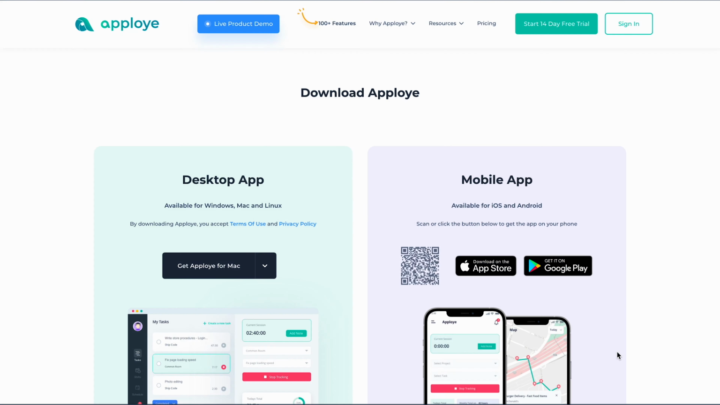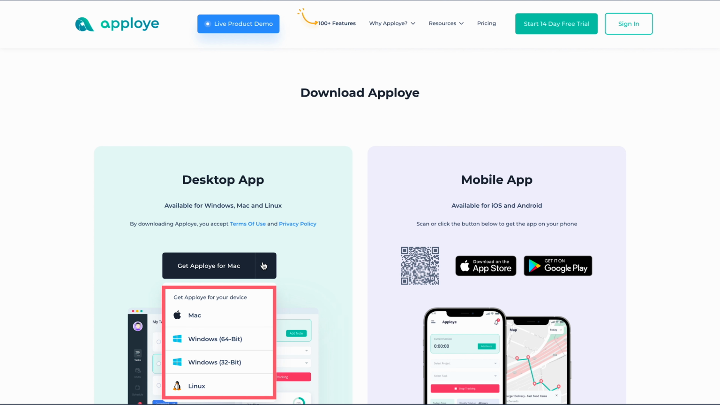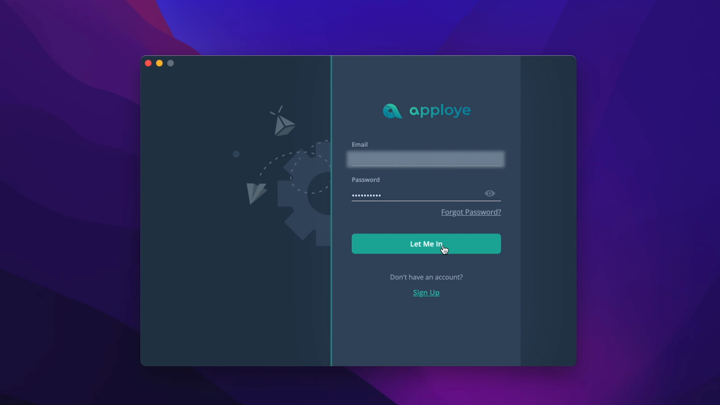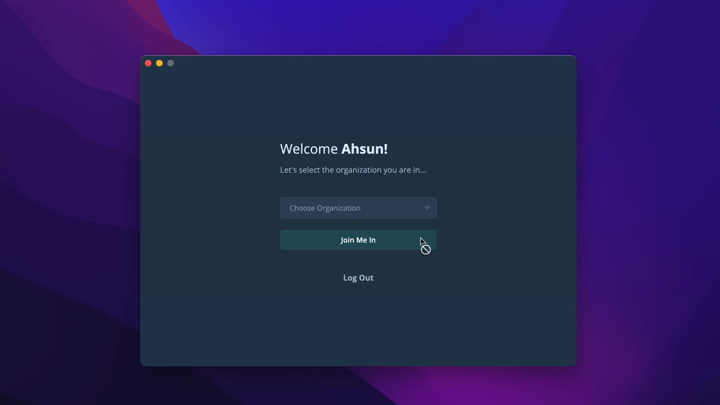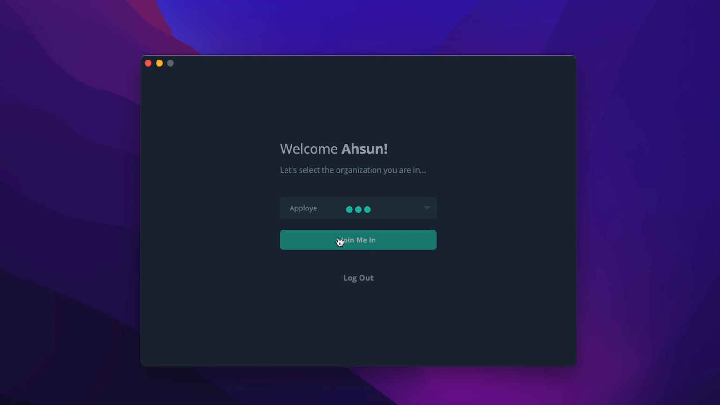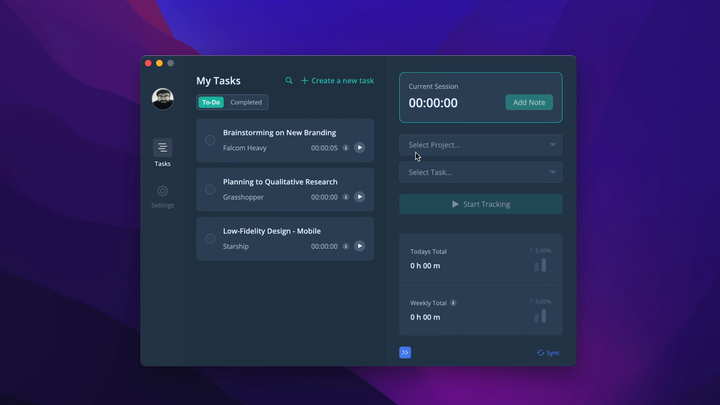Download the Apploye desktop app from the website, or click on the Desktop App option in the dashboard. The desktop app will be available for Windows, Mac, and Linux. After downloading and opening the app, you will find this interface on the screen. Log in with credentials and choose an organization. And you are into the app right away. Select the project and task to start tracking time.